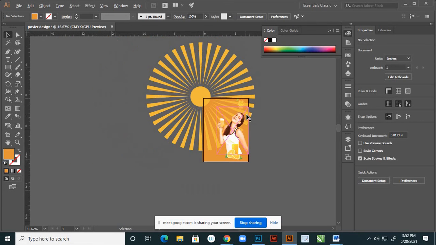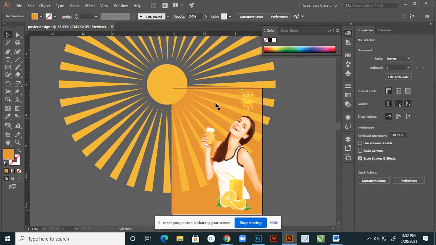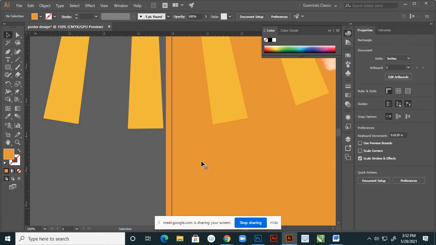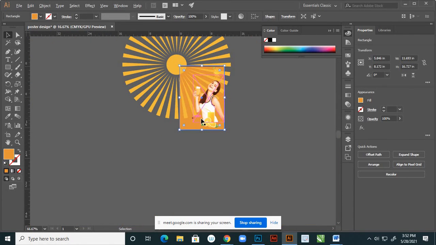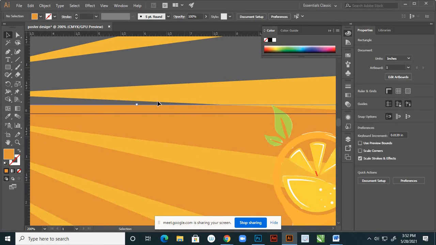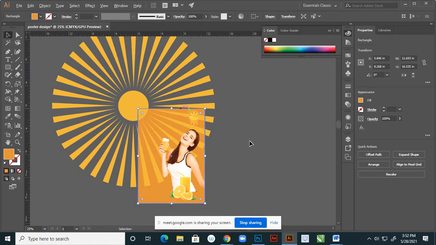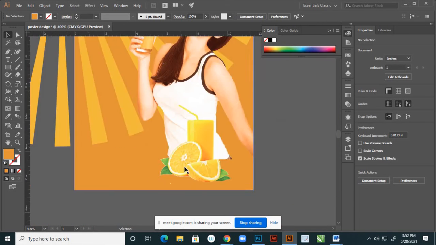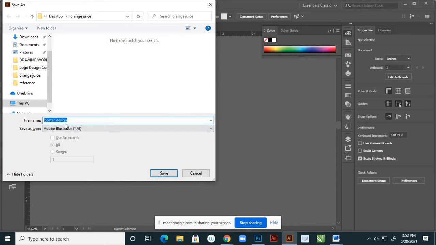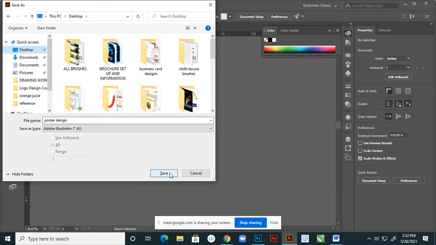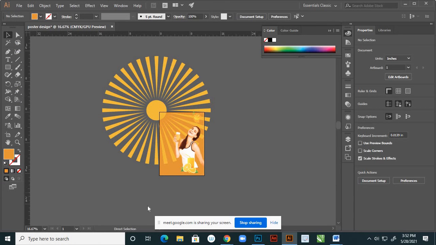Yeah, keep this for timing. And here what I'm doing, this circle, suppose this you can get inside because it went outside, right? Okay. Okay, right? So Control S. Yeah, poster design. It should be saved on the desktop. Save. Right? Okay. Yes. Next.